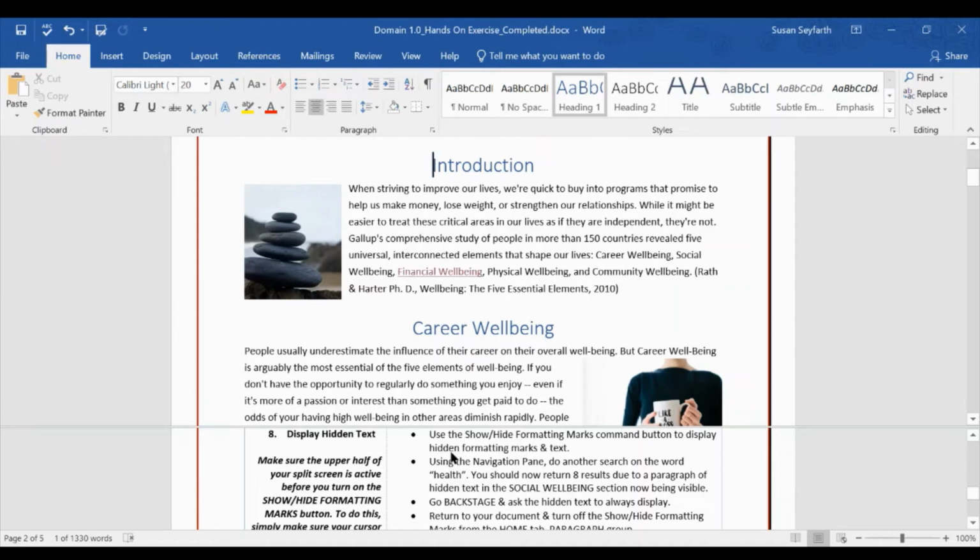Number 8, display hidden text. They want us to use the Show Hide Formatting Marks command button to display hidden formatting marks in text.